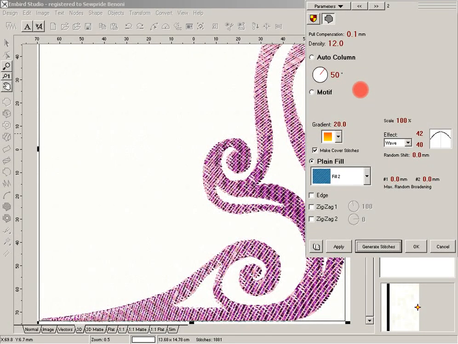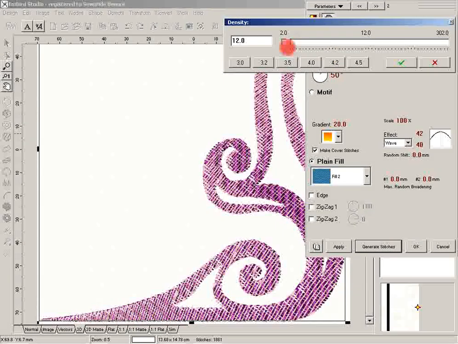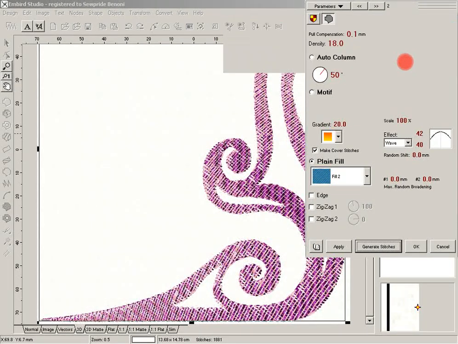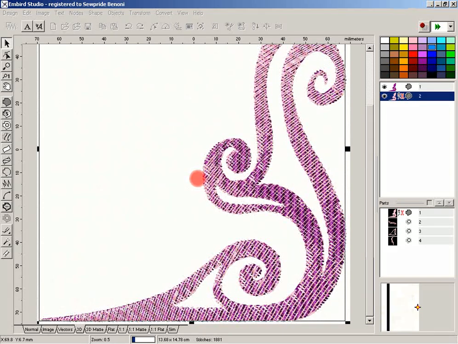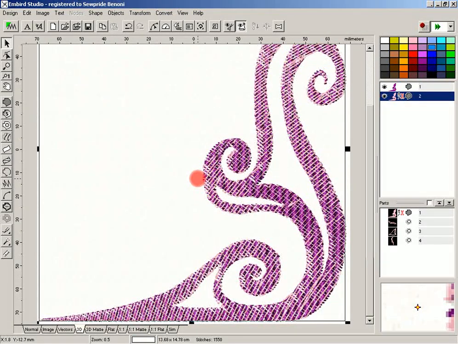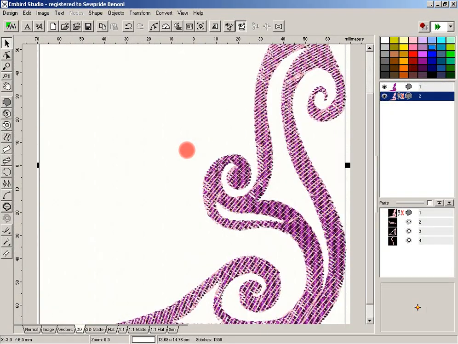If I want more of the purple to shine through, I should now change the density of object number 2 to a lower density, which means a higher number. Go down to 18, click on that, and then apply and generate stitches so that it can give me the new effect that I would like to see. Any questions so far?